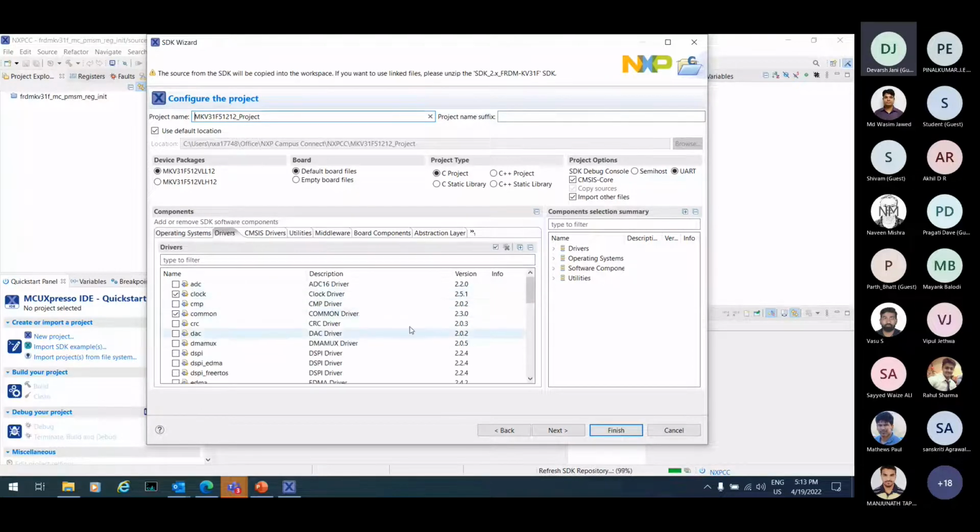Driver. So here you can see a lot of drivers, and the drivers are based on all the peripherals that the MCU has. The MCU that we choose, or the board that we choose for the SDK, will have all the drivers here. And let's say you can click any of these.